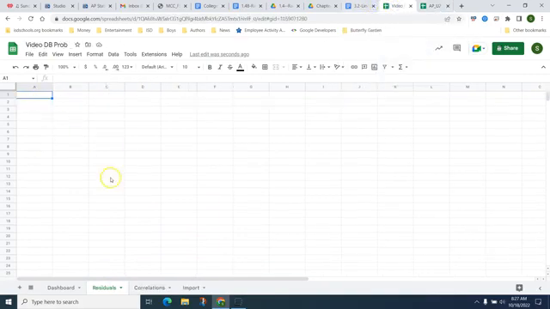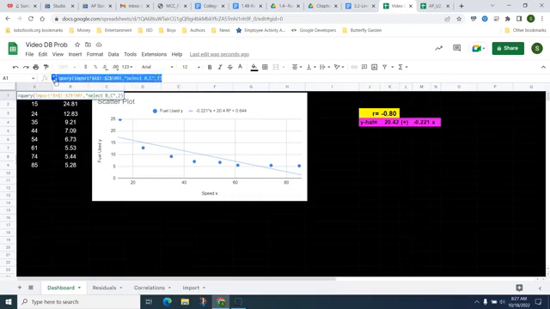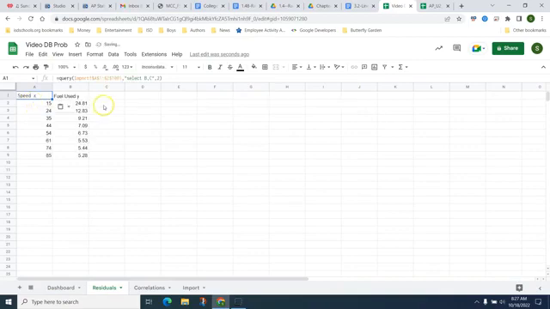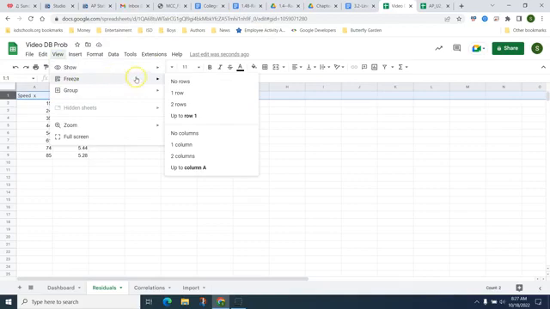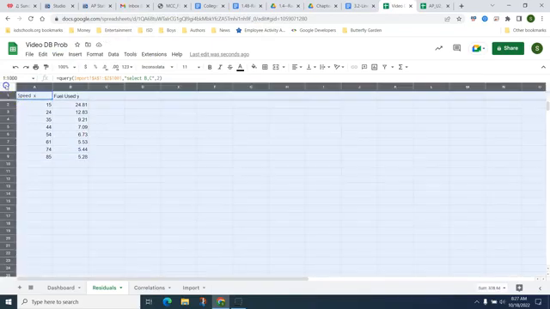Let's go up here and just copy this thing right here. Control C, copy, and go to here, Control V, there it is right there. Alright, and I want to freeze this: view, freeze, one row, there we go. And let's see here, I was going to send it over the page.